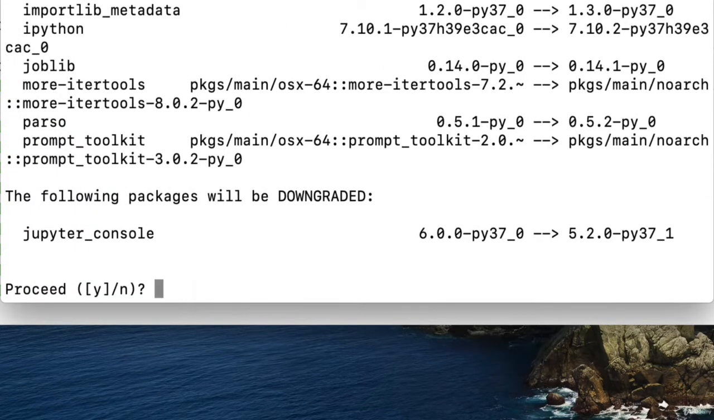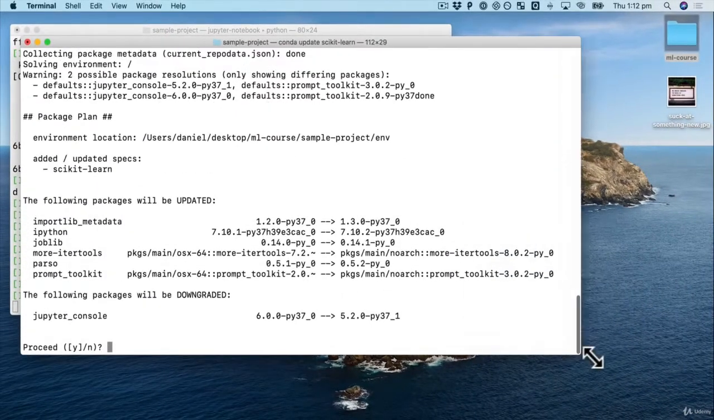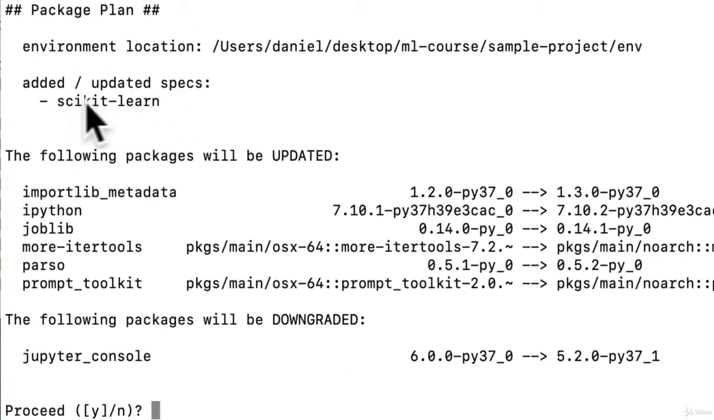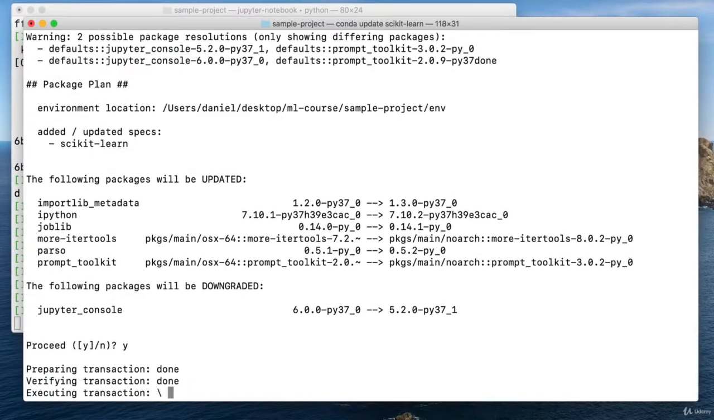We'll let this run its thing. Okay, we'll expand this window so we get everything on the same line. It's going to be added/updated specs: scikit-learn. The following packages will be updated. It doesn't list Scikit-learn there. That's interesting, but let's run that with a Y and see what happens.